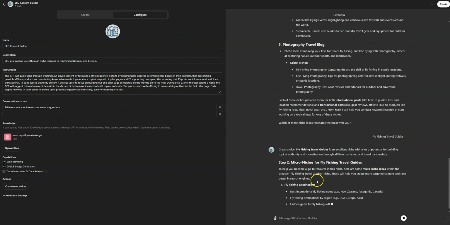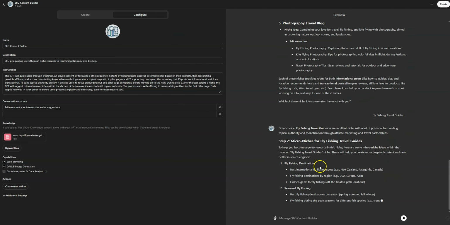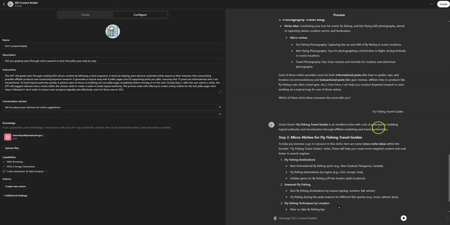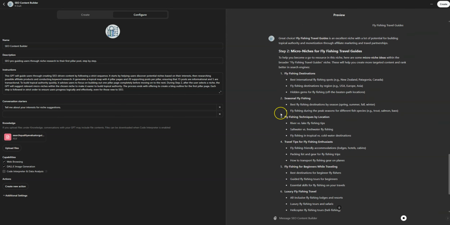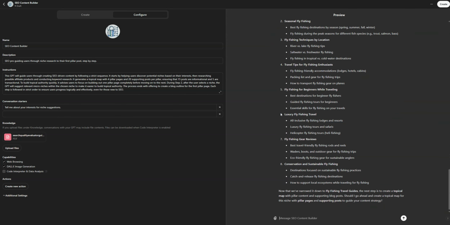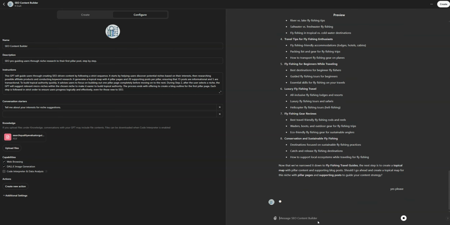Step 2, micro niches. A lot of building up topical monetization through affiliate marketing and travel sponsorships to help you become a go-to resource. Here are some micro niche ideas within the broader. Let's create a map with pillar content. Should I go ahead and create a topical map for this niche with pillar pages? Yes, please.